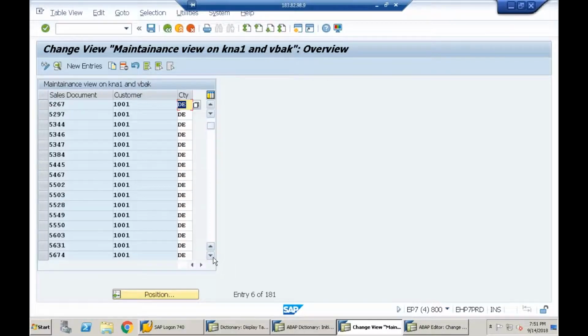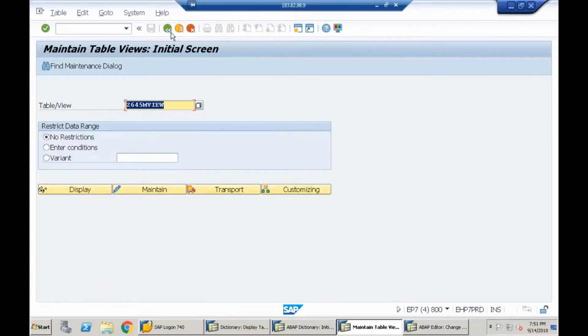So anyhow, I'll show one more example on Monday. Monday we'll see one more example on maintenance view. Then we'll go to another type of view. What is that? Help view. But before going to help view, we need to discuss about search help. So Monday I'll start with maintenance view only. The problem is it is not adjusting the table maintenance, so I'll repeat this maintenance view once again on Monday. Just to close the session, I'll repeat all the things.